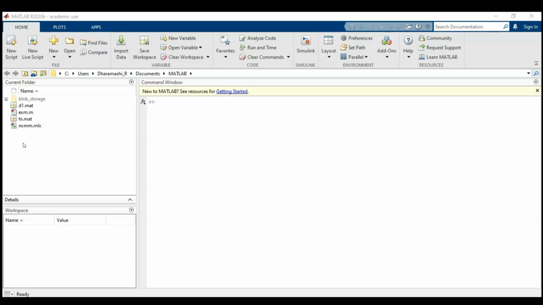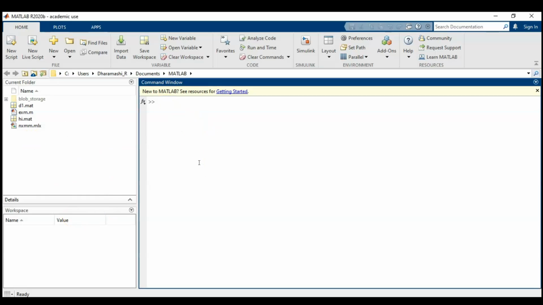And let's talk about the environment. This is known as the command window. In the command window you can type anything, whatever you want to write. You can even generate your file separately and run that file in the command window. So the execution of your code will take place in the MATLAB command window.